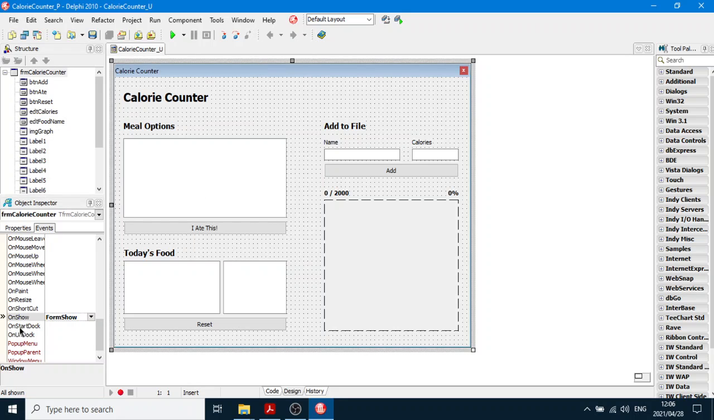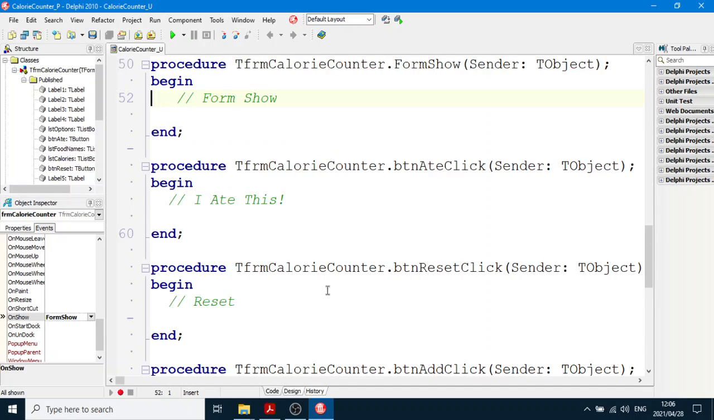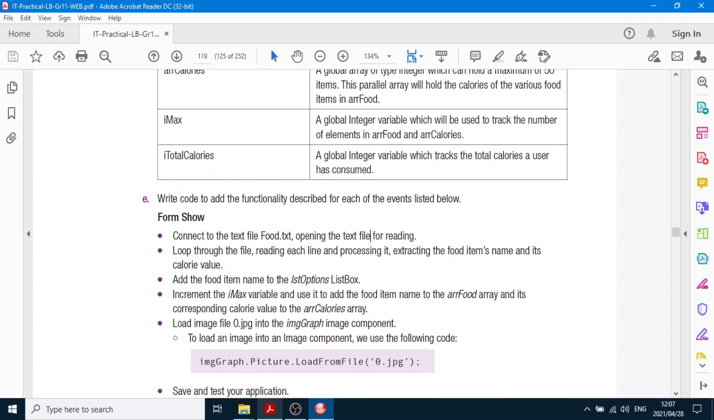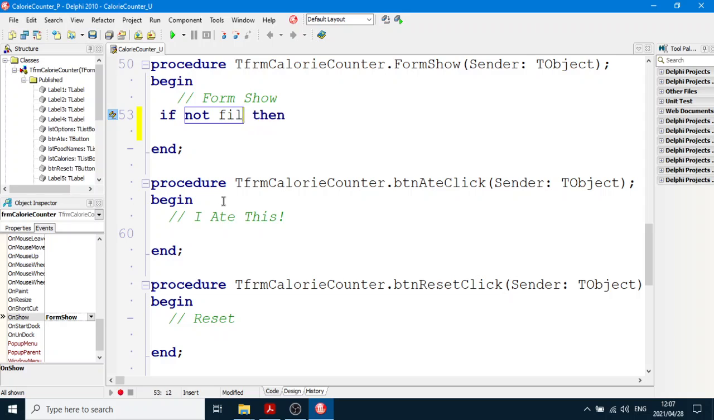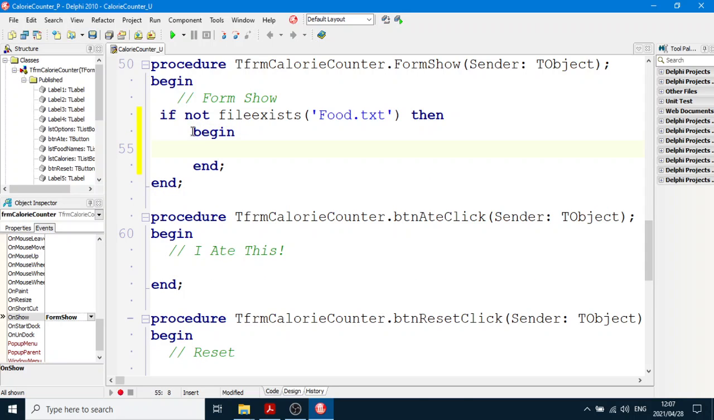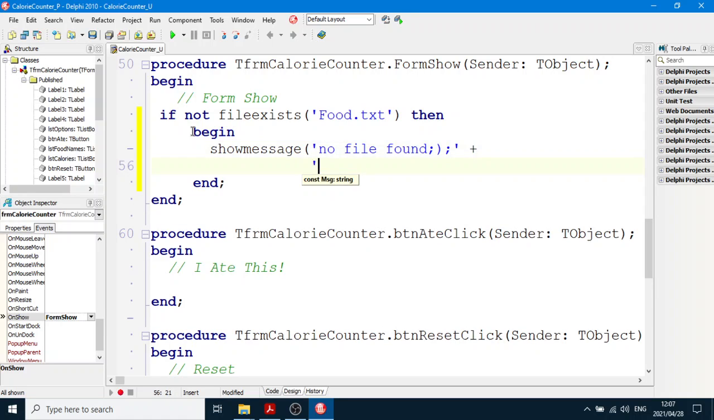You make sure you click on the form and find on show, double click in that space, and here they say this is where we are going to connect to this text file food.txt and open it for reading. So I'm going to make sure if it exists. If not file exists, and you always have to do this whether they tell you to or not, food.txt, then we will actually Application.Terminate. There's no point, you know. ShowMessage, no file found, something to that extent, and Application.Terminate.